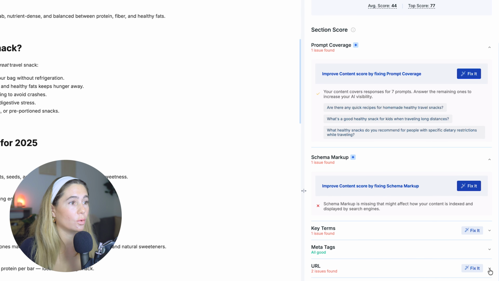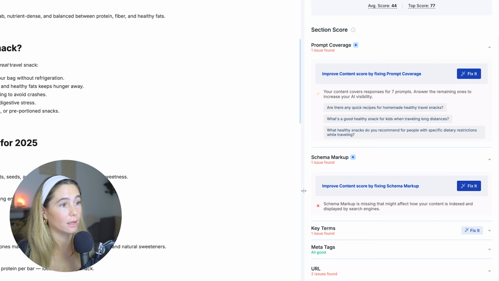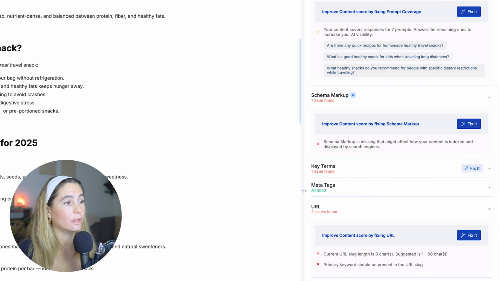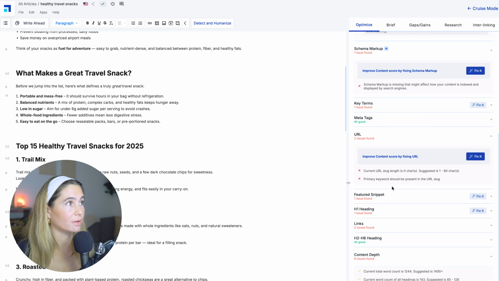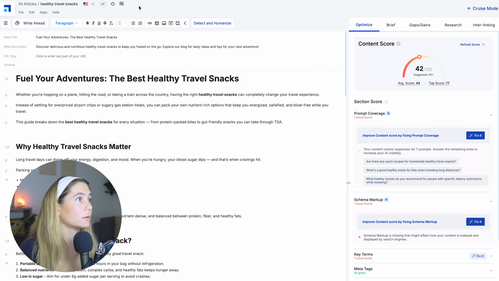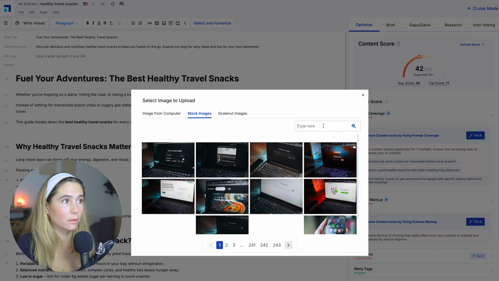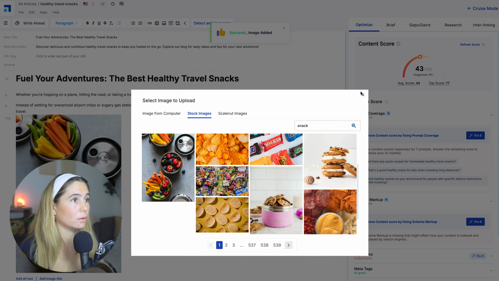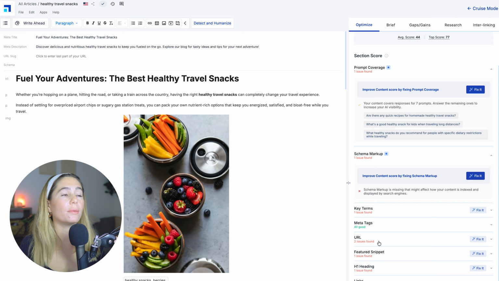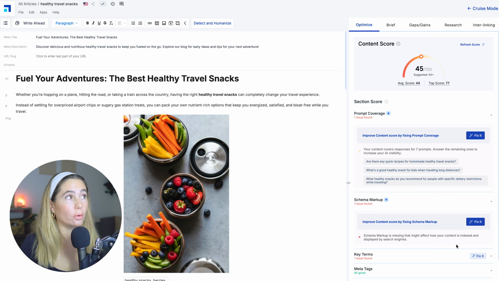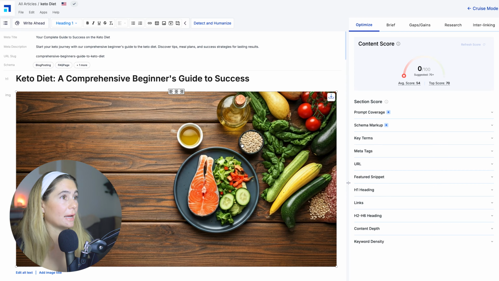Meta tags, all good. URL, we could improve by fixing a URL and adding one. The content depth is an issue. So it says there are no images. So we'll definitely want to add that on there, right? So that way we'll just type in snack. We'll go ahead and add that. Cool. Now we fixed it. You can add alt text to even improve it more. So again, the beauty of it is it just tells you everything that needs fixing, right? That way your SEO score will be higher, and that means you'll be easier to actually find your content, which is so powerful.